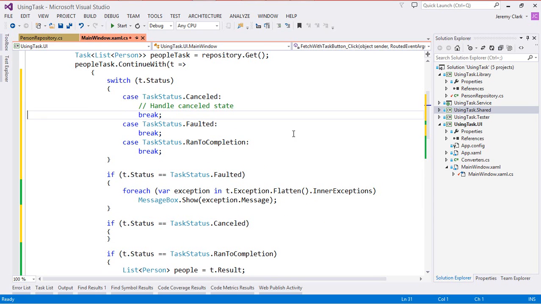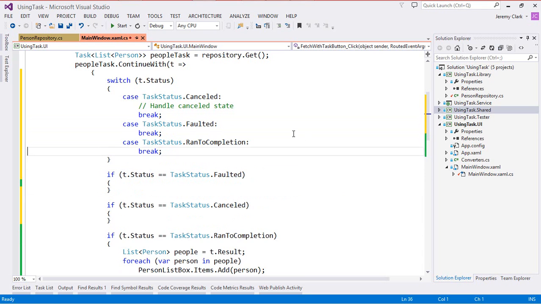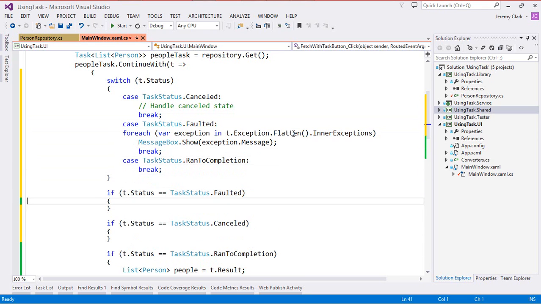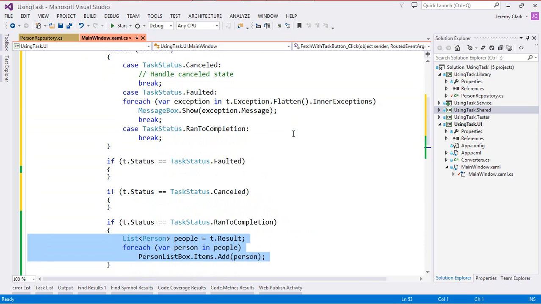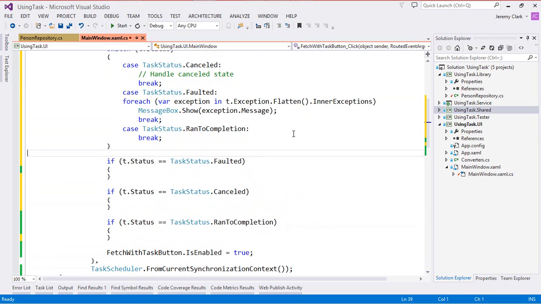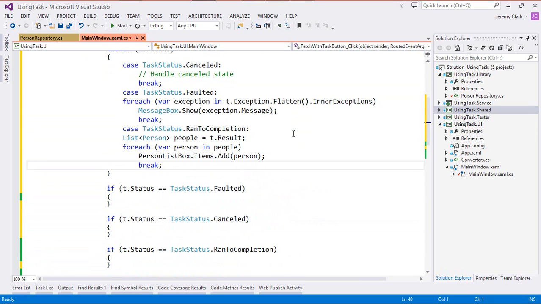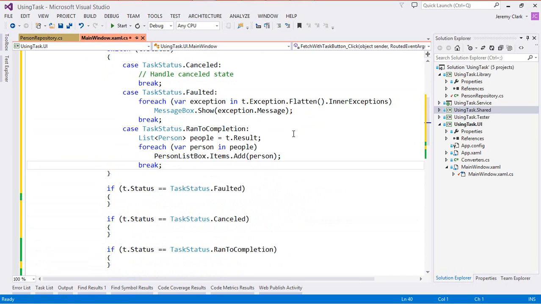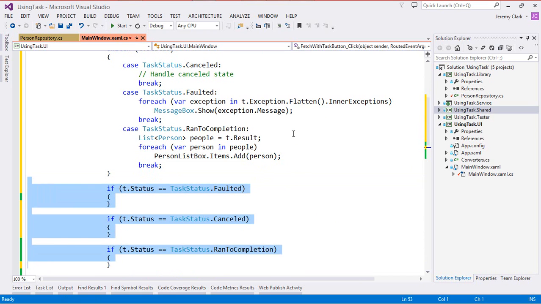note that we have for a cancellation in the future. And then we'll take our exception block. And then we'll take our completion block. And to line things up, I'm going to use the keyboard shortcut Control-K, Control-D, and that will indent things so that they're in line with each other. And now I can get rid of these empty if statements.